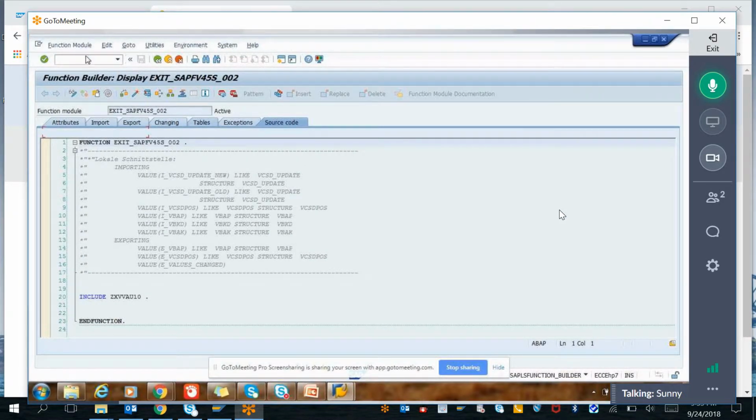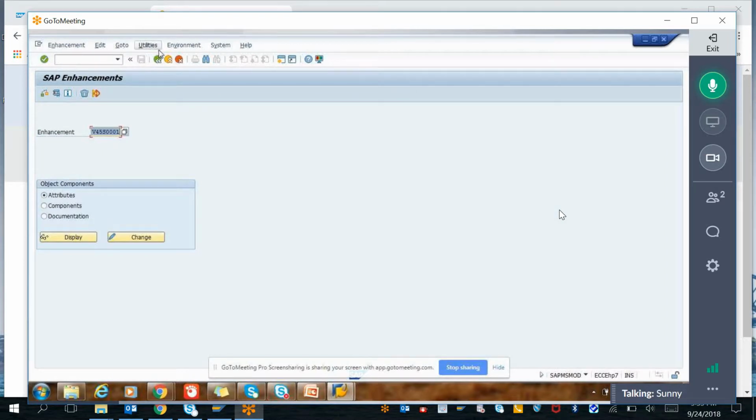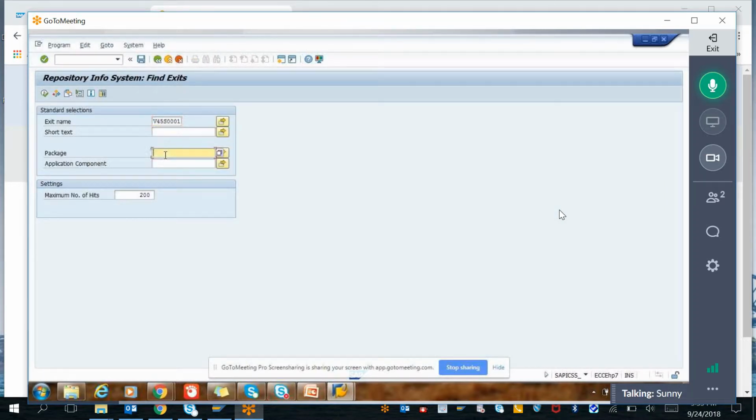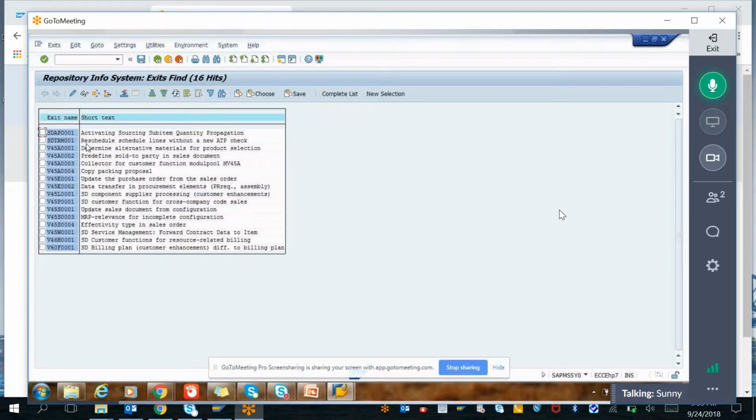Till SE93 transaction, yeah, we were looking for the T code you gave, and then you're finding the package. I will go and click on utilities and give the package name here. I will not give any exit name or whatever. I will just give the package name and click on execute. When I click on execute, it will give me the total number of exits which are available under this package.